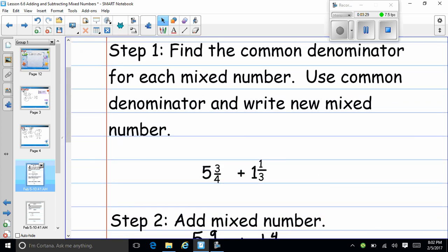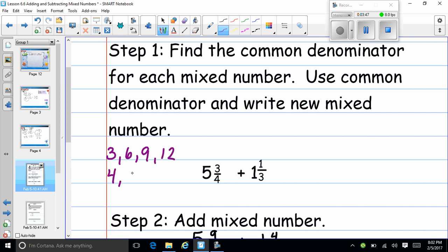All right, there we go. So I'm going to ask myself, can 3 ever become a 4? And the answer is no, it cannot. So I'm going to go ahead and list my multiples off to the side, and I'm going to determine what multiple I'm going to use. In this case, I see that 12 is the common denominator, and so that's what I want to change my denominator to. So 4 times 3 equals 12.